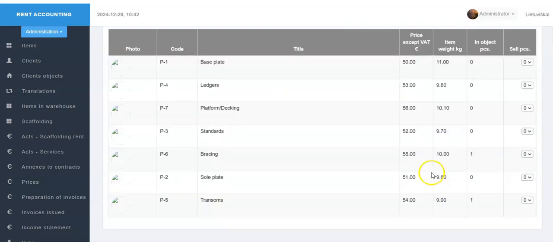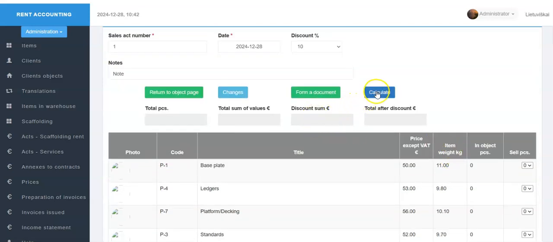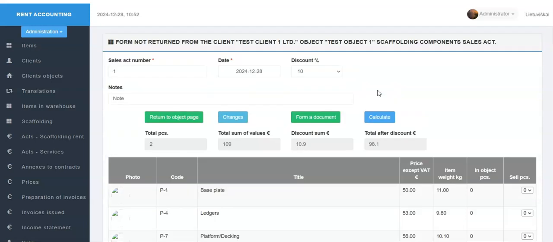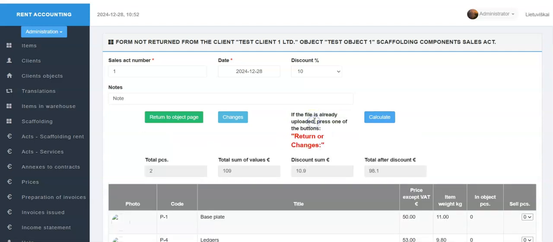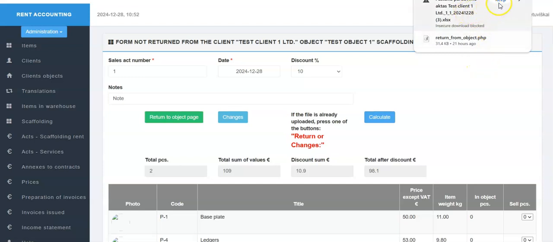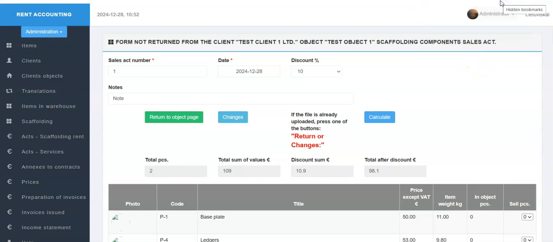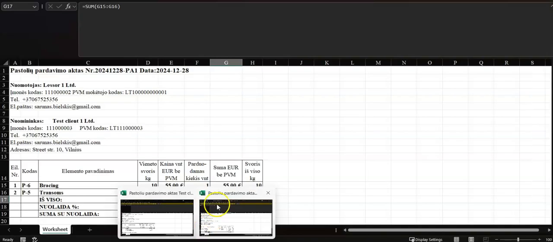We select quantities to be sold, which are usually the balances at the client's object, and perform the calculation by clicking the Calculate button. If all the selected or entered data meet the requirements, then by clicking the Form Document button, an Excel format sales act is formed.